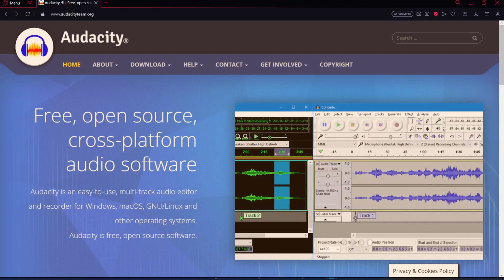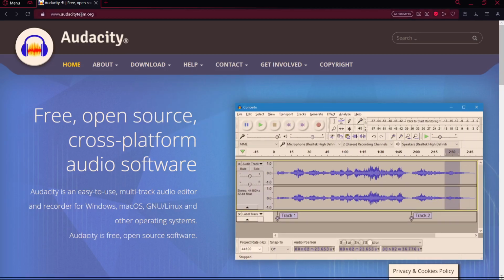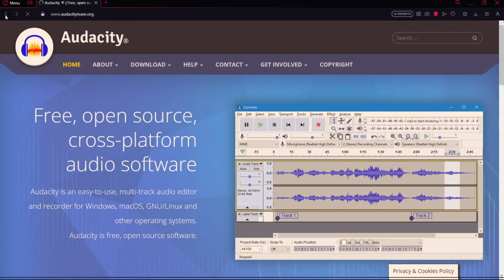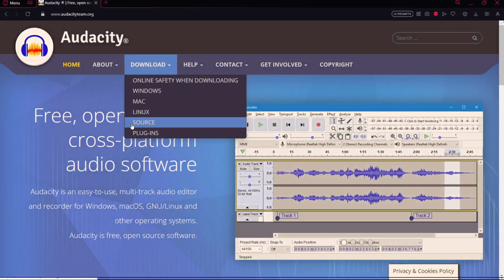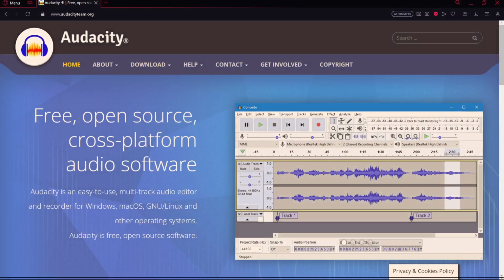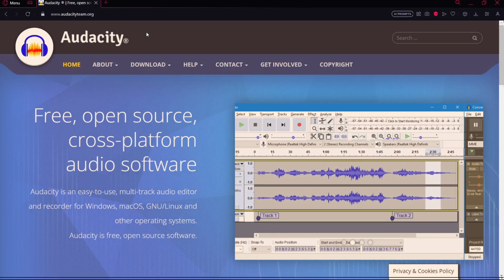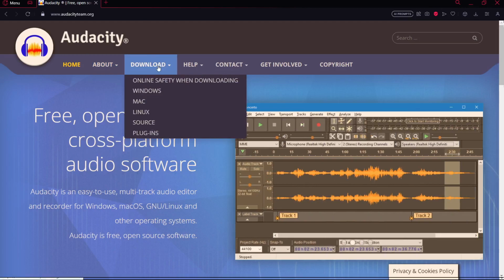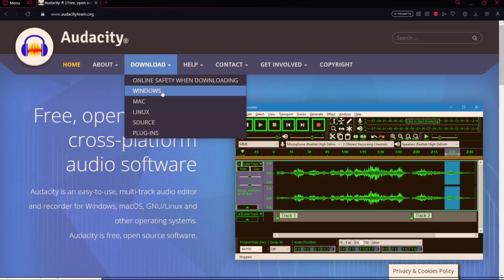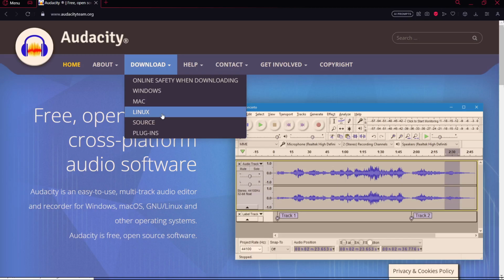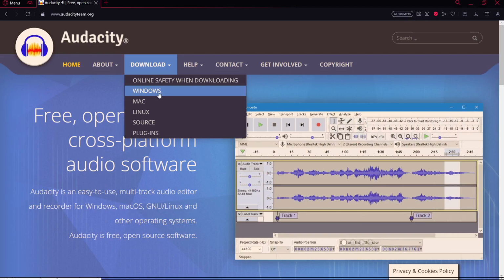So the first thing you're going to want to do to download Audacity is go to the main website, and you can do that by typing in this URL here, audacityteam.org, or you can just type Audacity into your search engine and click on the very first link that comes up. And so now you're going to see this little bar up here, and if you scroll over Download, you'll get a drop down menu, and the only three options you really need to worry about in this drop down menu are Windows, Mac, and Linux. Those are the three operating systems that Audacity runs on, and you're going to choose whichever link corresponds to your operating system. So I'm going to choose Windows.